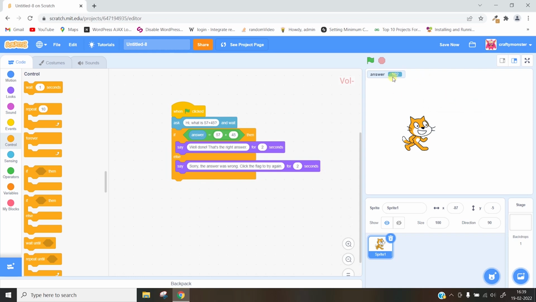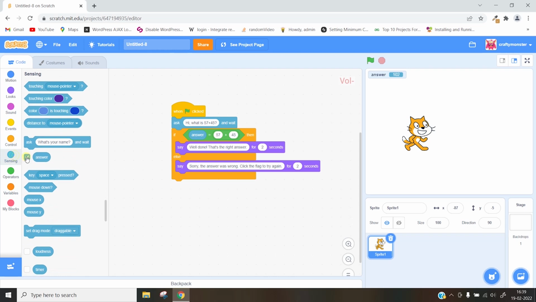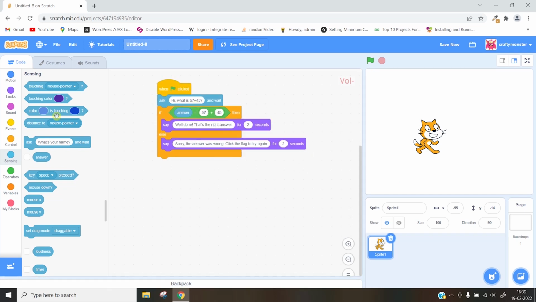Now, you can see here that we have a block. It says answer, the answer which we give. So I just enabled that. Now you could certainly go and disable that to make it look pretty, and our cat in the center. So this is a basic thing in addition.